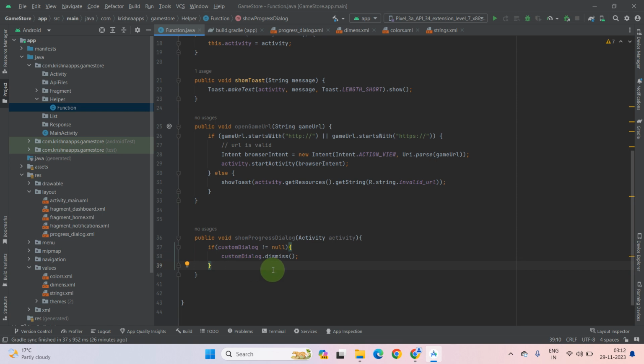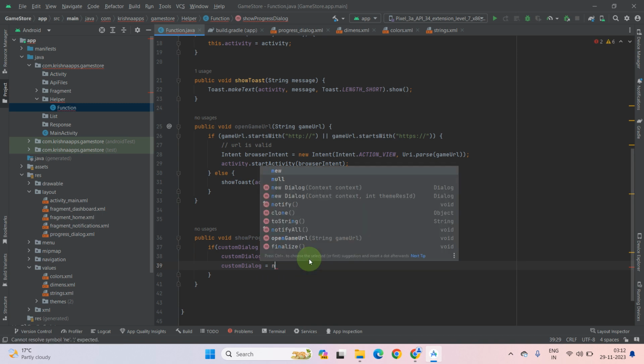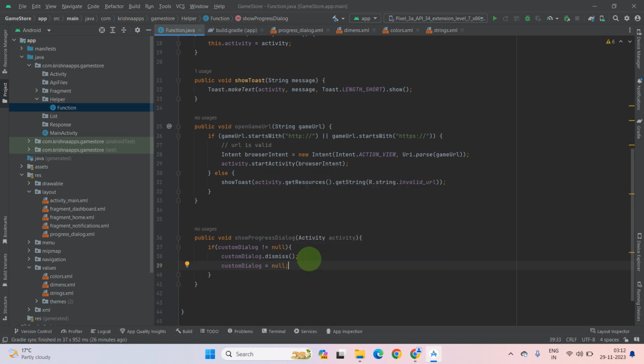So after that, you have to set the custom dialog to null again. How can you do that? Just type custom dialog equal to null. Okay, now it has been done.